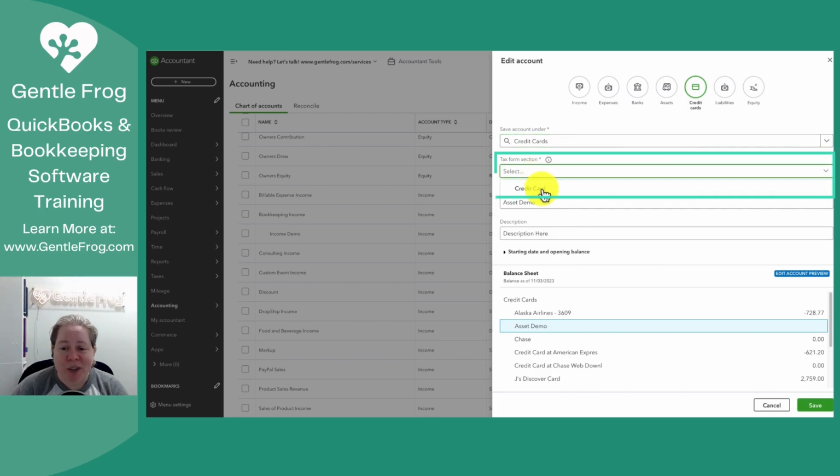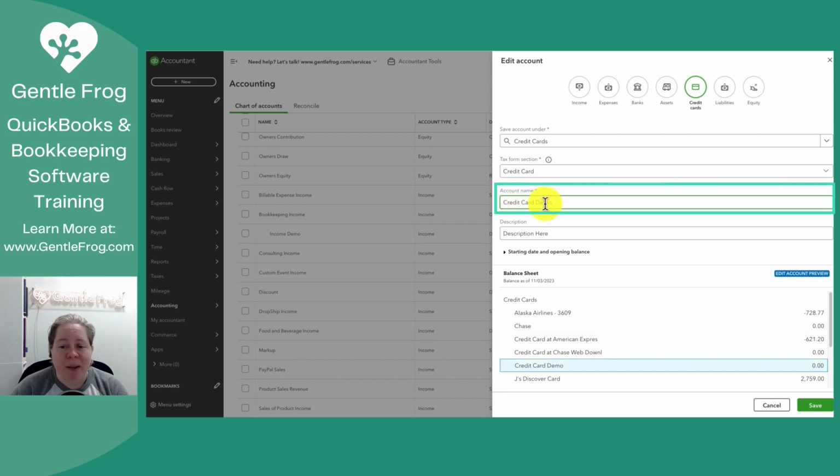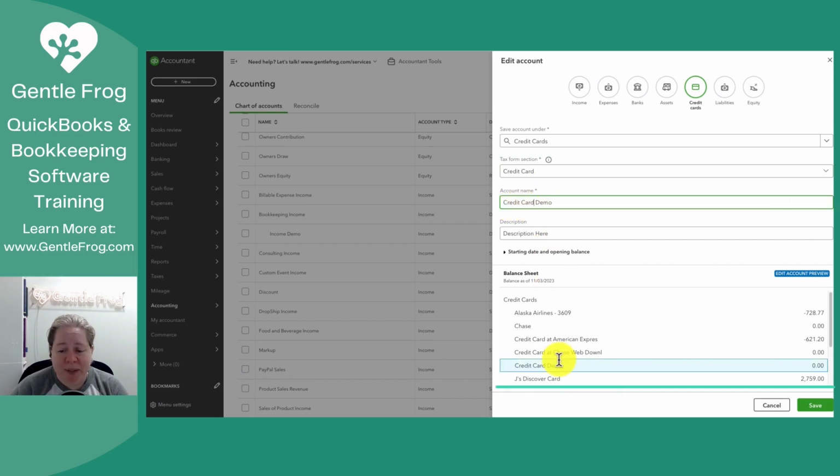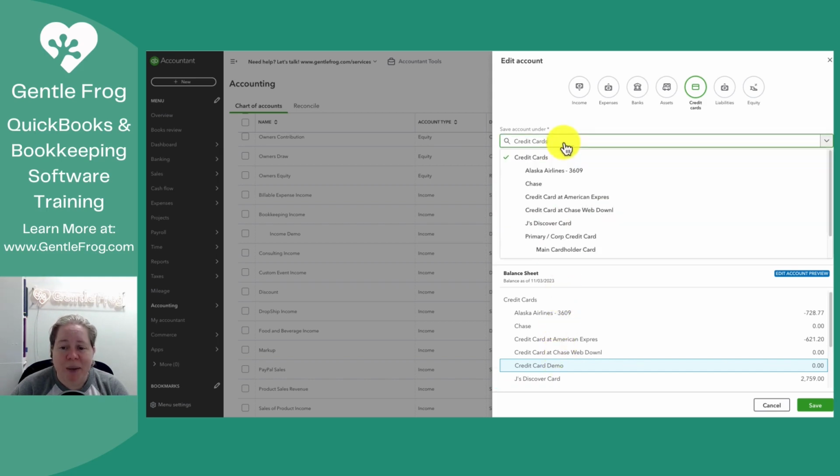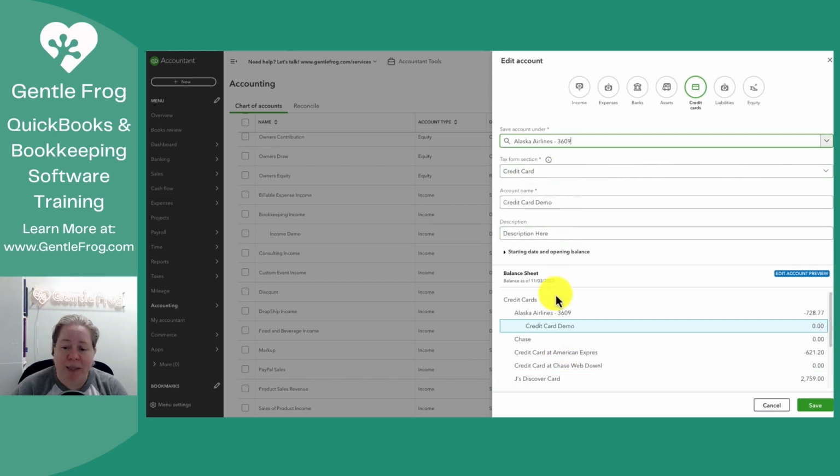We save it under a header of credit cards. We only have one tax form, which is great. The account name, I'm just going to use Credit Card Demo. You can see where it shows up. Let me just go ahead and make that a sub-account under Alaska Airlines. So now you can see what it looks like there. You can have multiple sub-accounts under the main account. How you set this up depends on your situation and your preferences. You may have a situation where you have multiple sub-accounts underneath a credit card. That's totally fine. You might have multiple main accounts. That's totally fine.